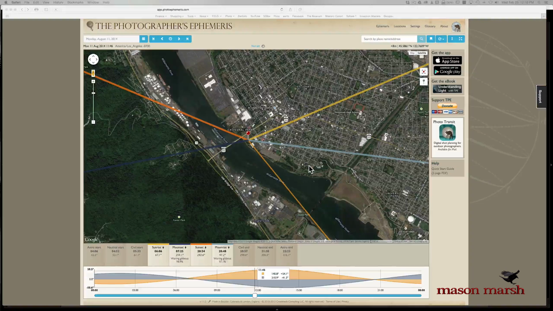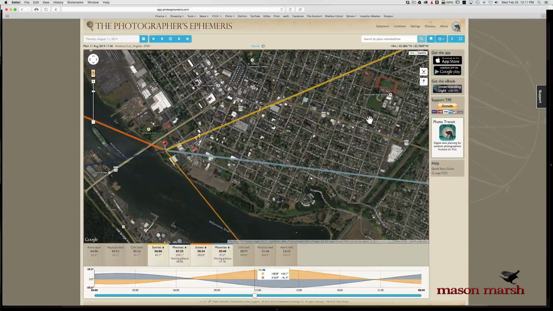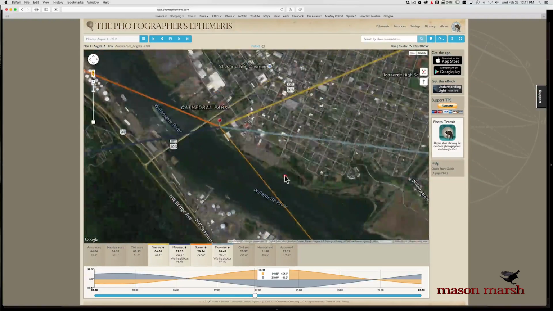I knew that I wanted to get up and shoot the sunrise, and near my house we have this beautiful suspension bridge called the St. John's Bridge. And my hope was that I'd be able to catch the moon as it was descending with one of the towers of the suspension bridge. And so I went into Photographer's Ephemeris, and you'll notice that there's this cool map, and you can switch between a map view and a satellite view. I prefer the satellite view, of course.